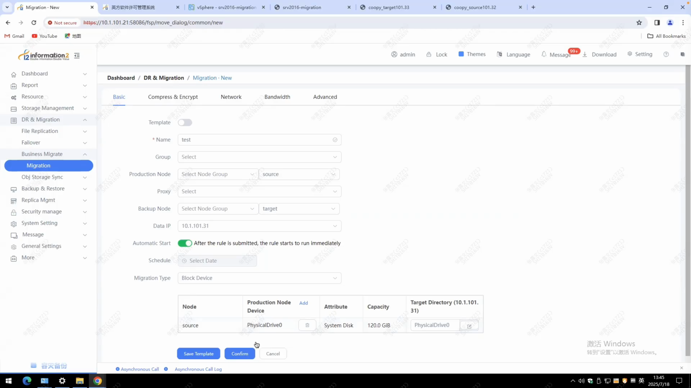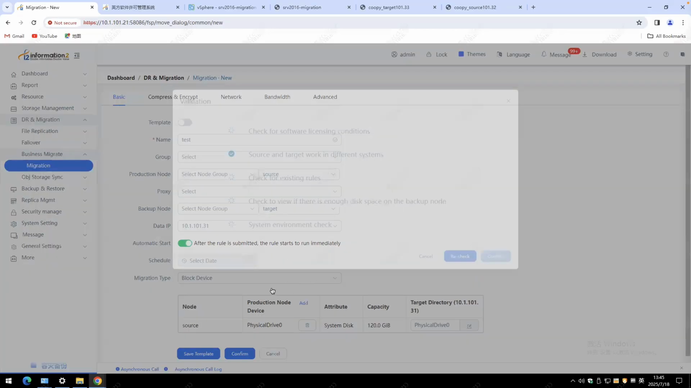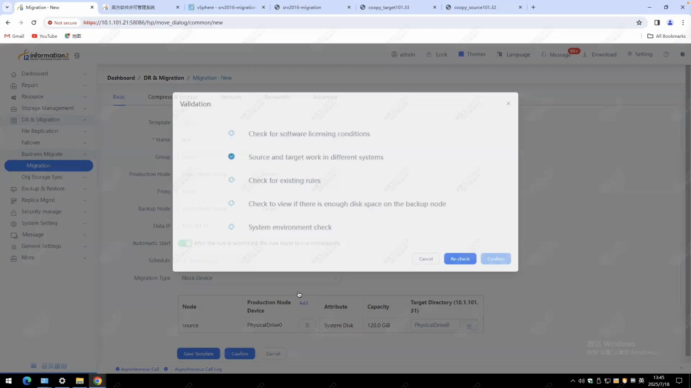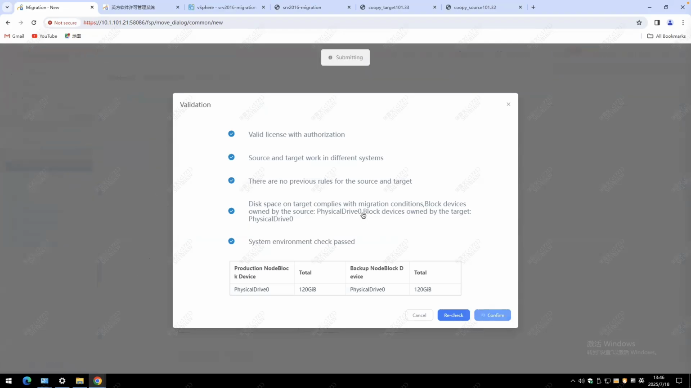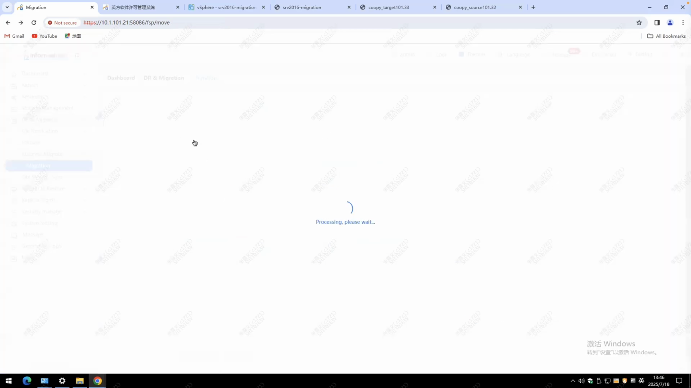So the job is configured and let's submit the job. And here's the summary. This is the target hard drive. This is the source hard drive. This is the target hard drive. And confirm. It will first scan the entire hard drive, and when it's done, we will be able to start the migration. Just give it a little while.